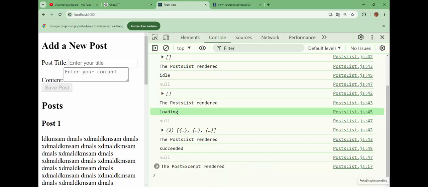there is a post, like props, input value, and before we did not have props. The first time, post by post is after fulfilled, and before we have the post excerpt child rendered, and after that the post list has finished rendering.